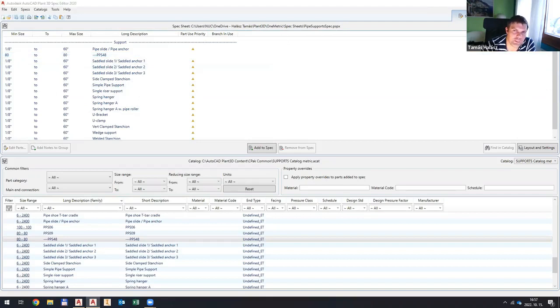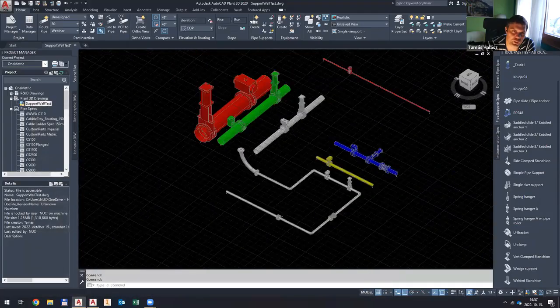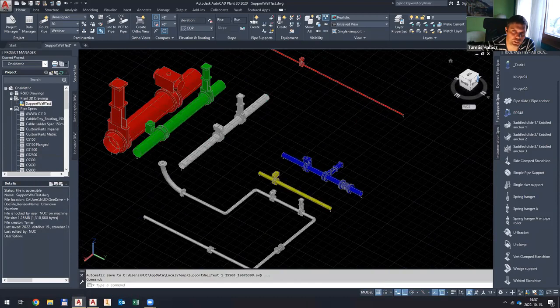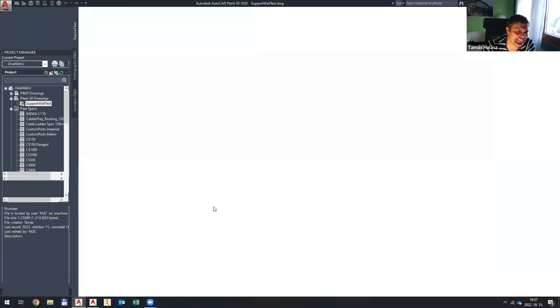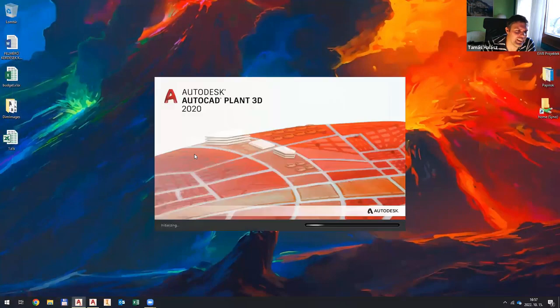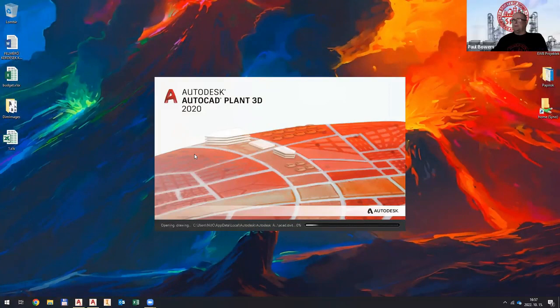One thing, if anybody has a better solution, I am happy to hear, but I can only refresh the pipe support spec if I close the AutoCAD. I have to restart it. I could not find any other solution to refresh the project pipe support spec in Plan 3D. So I've started not using the palette and just opening the spec viewer instead.